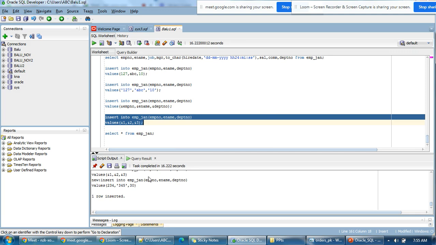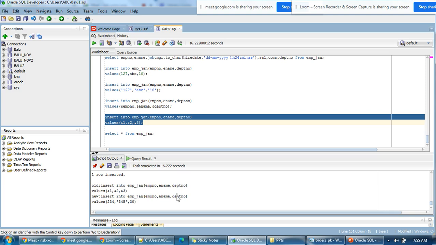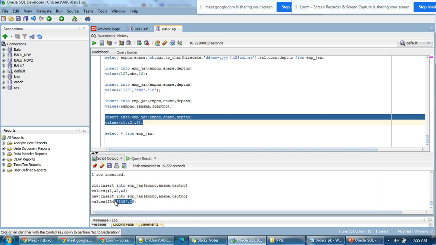See how it is internally converted: your insert statement is converted into insert into emp number, emp name, whatever statement you have, the same thing, and it substitutes your runtime parameters in place of ampersand one, two, three. Clear, guys? Are you clear or not?